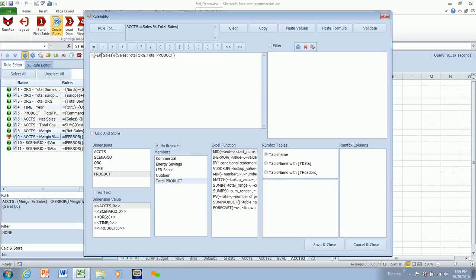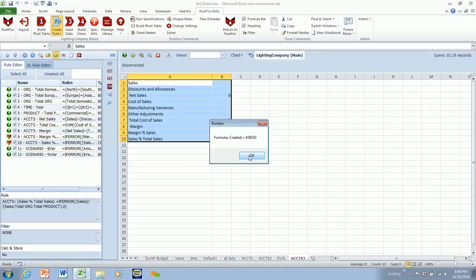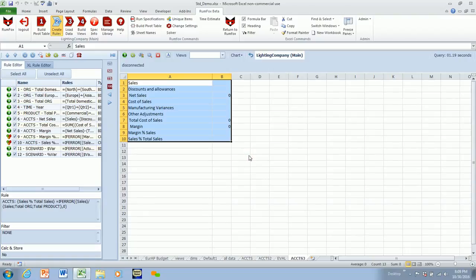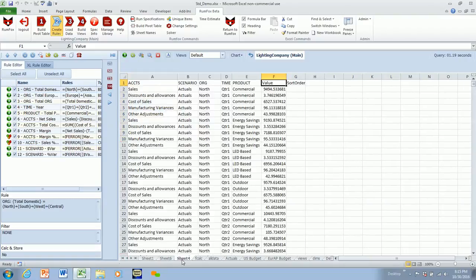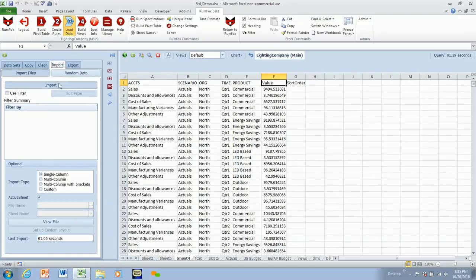Again, we're going to add our if-error logic that is common with Excel when you're doing ratios. Validate, save, and now we've got it all set up, and now we're going to run our rules. Rules are now calculated. Now that the model's built, let's jump back over to the export file and import it back into our pivot table.